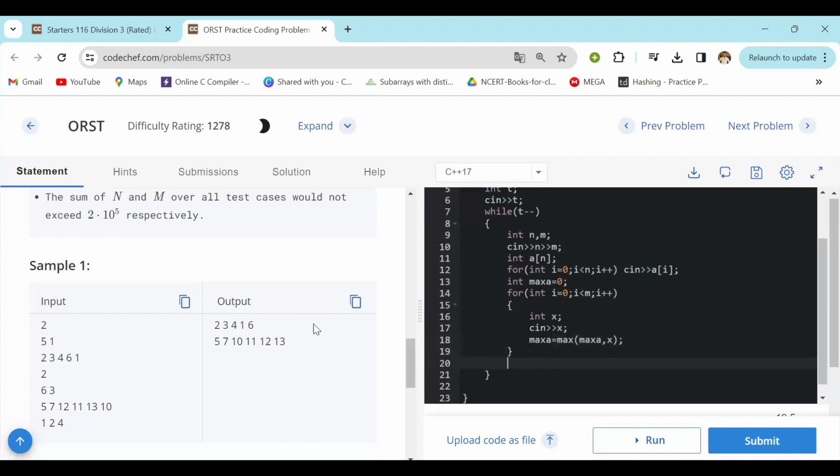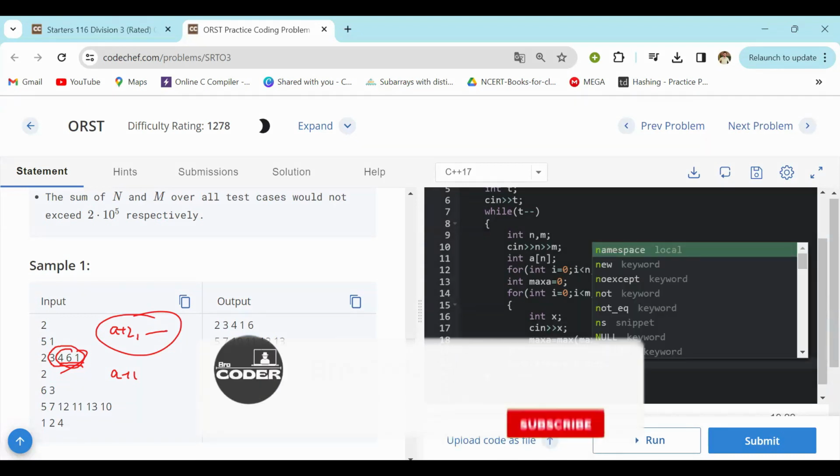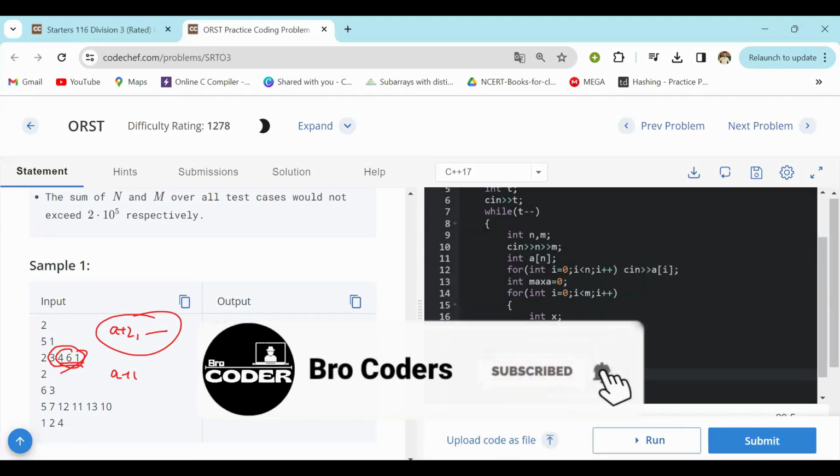Let's try to think this in 0-based index. We need to sort, let's say, the last three elements. What do we write? A plus 2, to n, right? So we need to sort the last three, so we write A plus 2. We need to sort the last four, what do we write? A plus 1. Basically, it's nothing but n minus maxa. Got it? So that's it. In the code, we can just use the sort function, sort A plus maxa minus n, correct? Am I right? And then just print out this array.